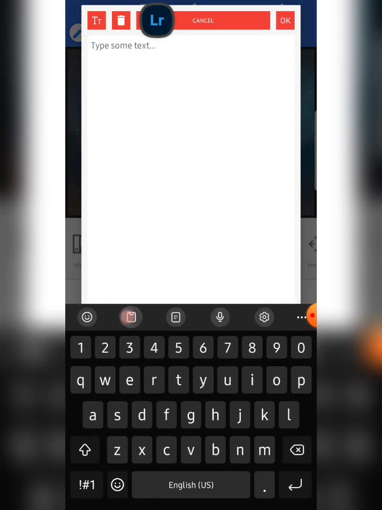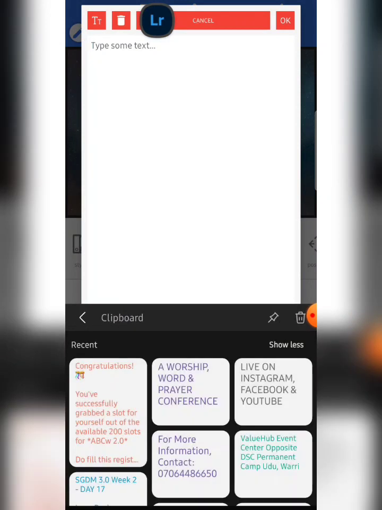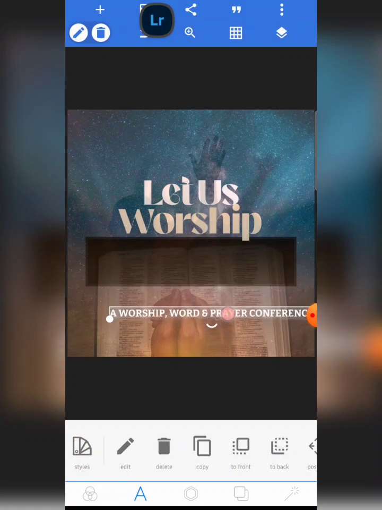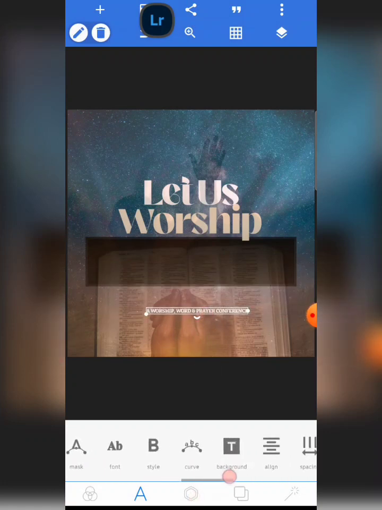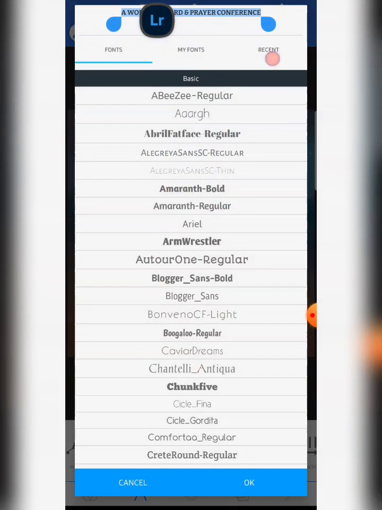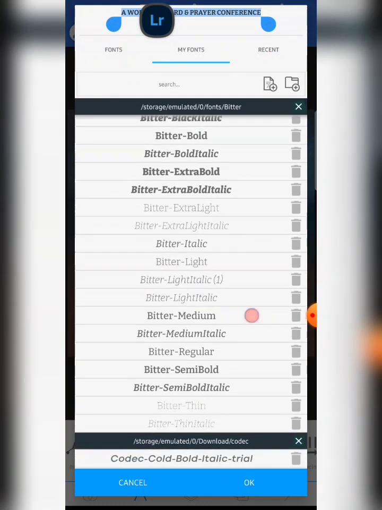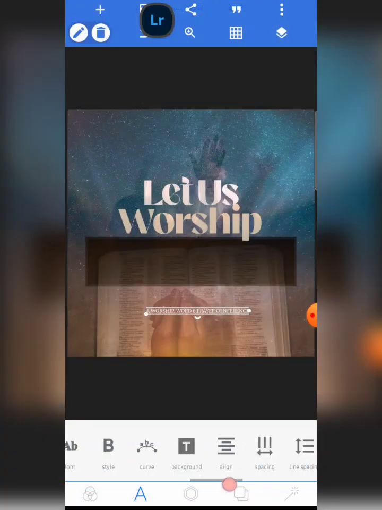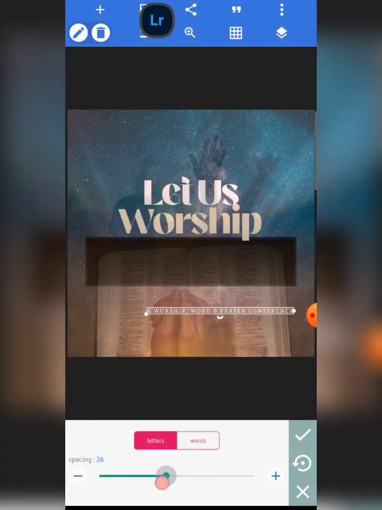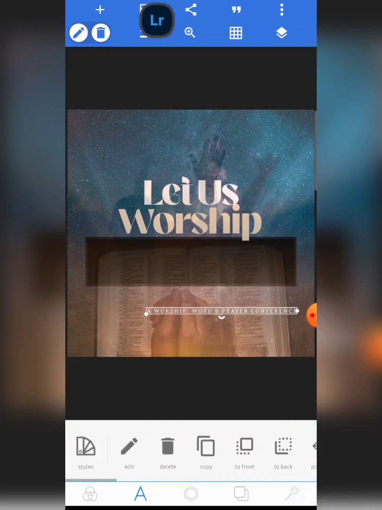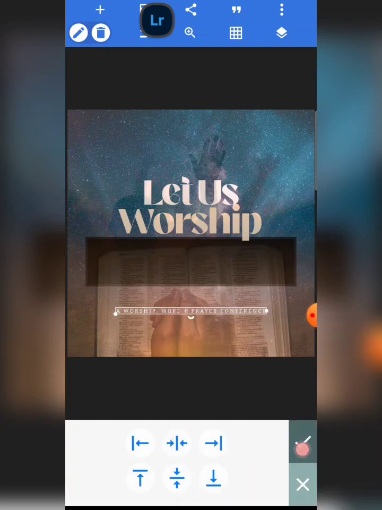But first, we have a worship word and prayer conference. So I can reduce this size a bit. So I'm just going to use Beta Medium. So I'm using Beta Medium or Beta Regular. So I'm not going to increase the spacing, right? So I'm basically setting in my text now.